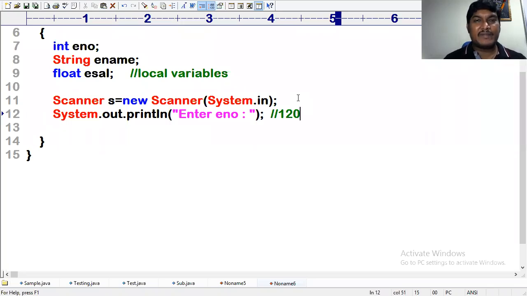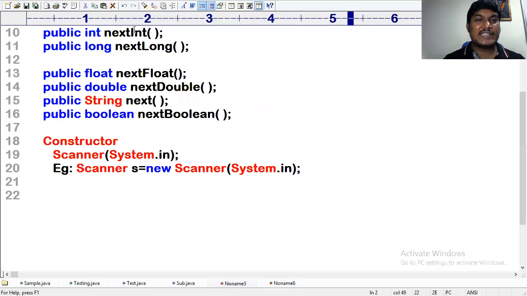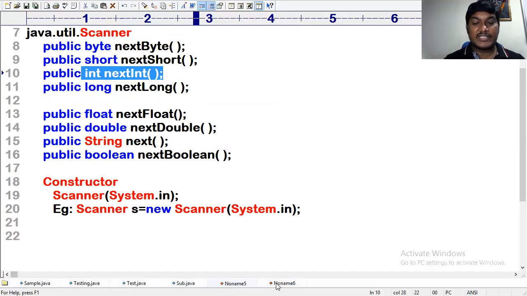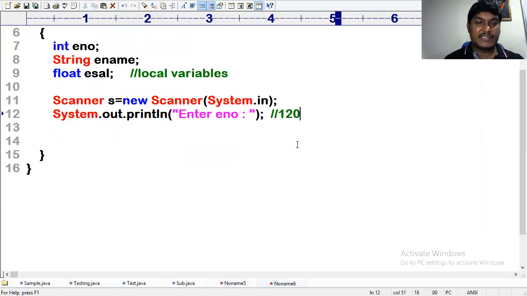Whatever input is given by the user, I want to extract that input from the user. But how do I extract it? To extract the integer input, nextInt is a method. nextInt is a method of which class? Scanner class. And moreover, it is a non-static method, so we require an object reference. So what you have to write is s.nextInt.